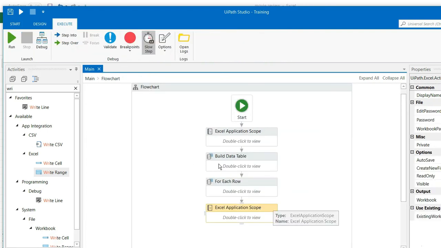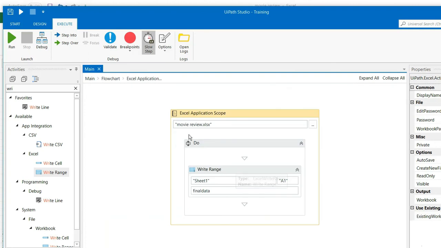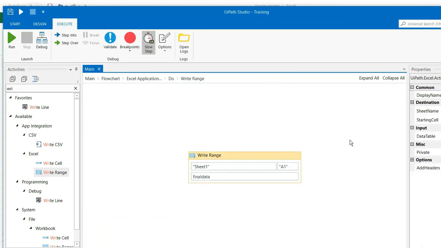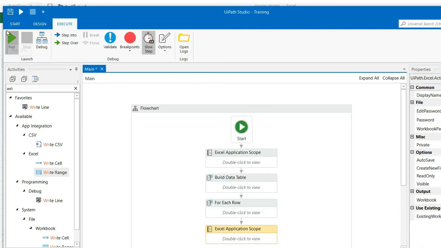So friends, in Excel application scope, when you are using Write Range, you have to check this Add Header column. By default it is not checked. It should start pasting the data from A1 including the headers. Otherwise it will exclude the headers and start pasting the data. Go to the main and run the program.